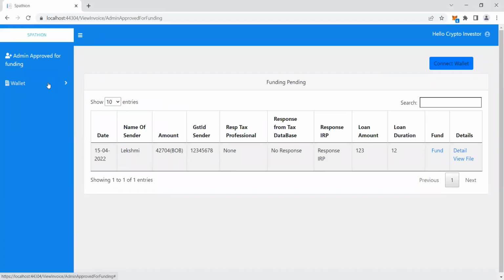This is the end-to-end process of how a borrower originates an invoice and proposes a loan to the platform, and how the admin approves the invoice as well as the lender funds the invoice. Yeah, we can log out from the screen.